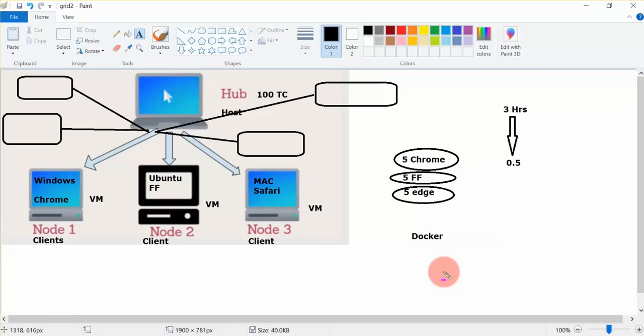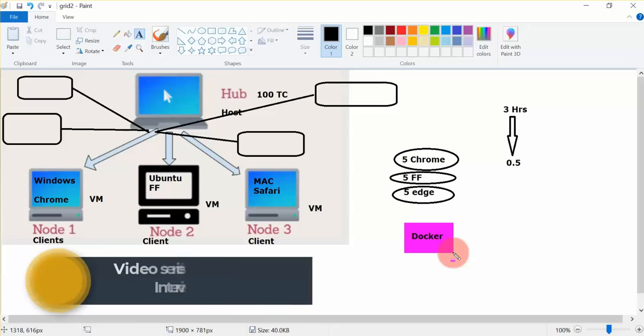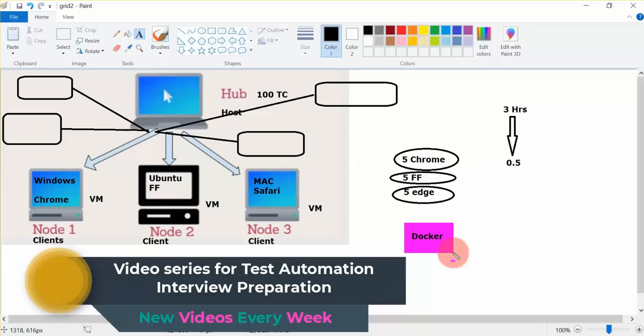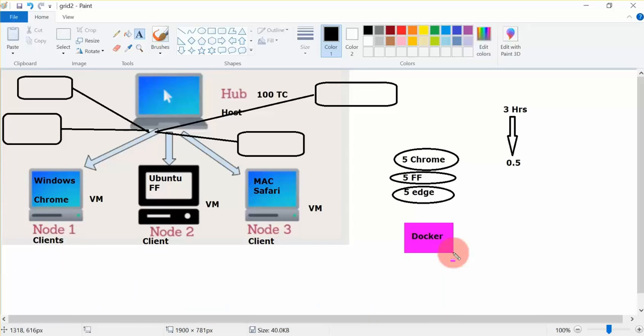So what is Docker? Let me give you a basic idea about Docker, and then you will understand why most companies nowadays are using Docker containers for creating this hub and node architecture, Selenium Grid architecture, for running test cases in parallel. So Docker is an open source platform or technology by which we can develop, test, ship or deploy our application as a container. By using Docker, we can develop any application, ship that application into a container, and deploy it anywhere.